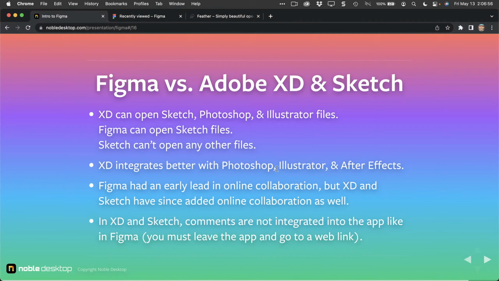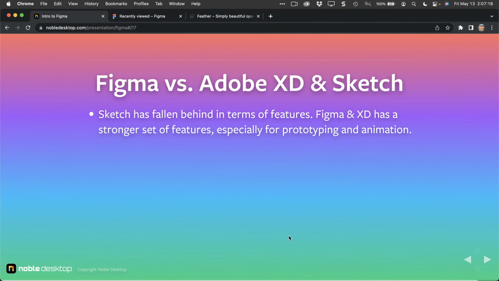When you do things in Sketch and Adobe XD, you have to go to the web version of it to see those comments. Like there's a website, and it's not the native app. It's not editable there. It's just comments are separate. So it's nice having comments integrated into Figma. It just makes it easier to see and respond to them.